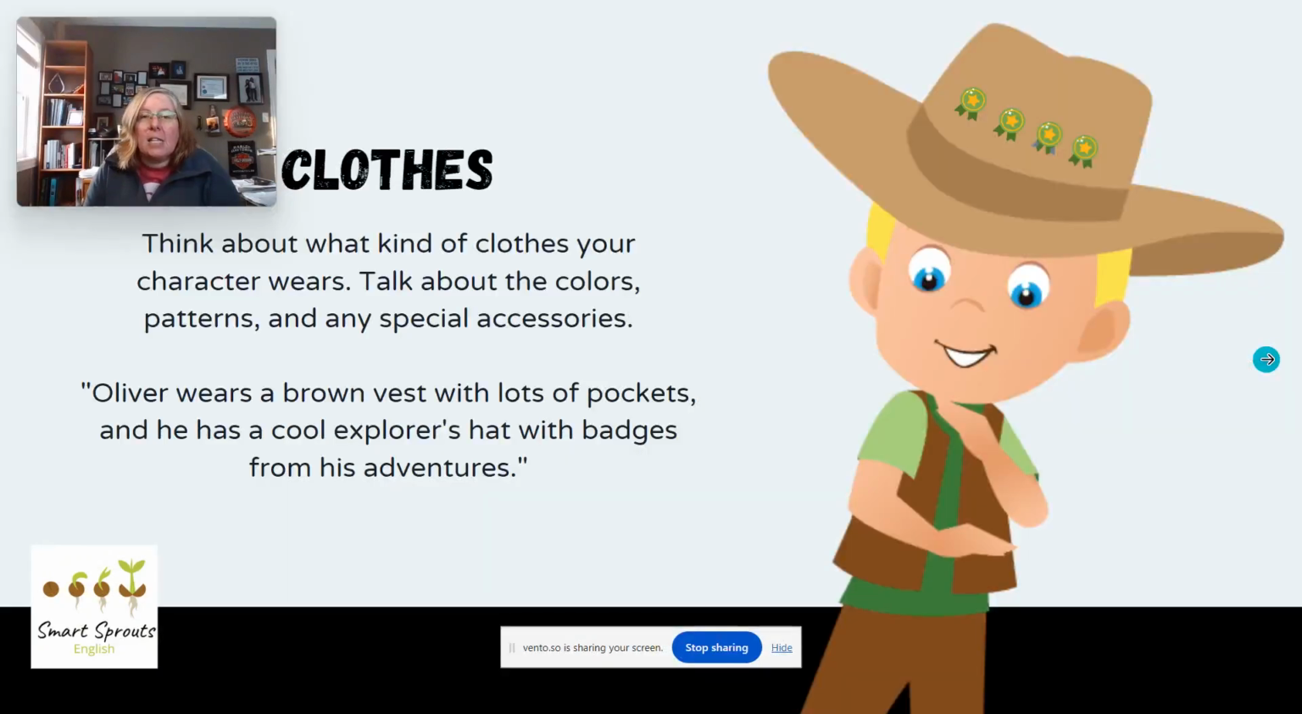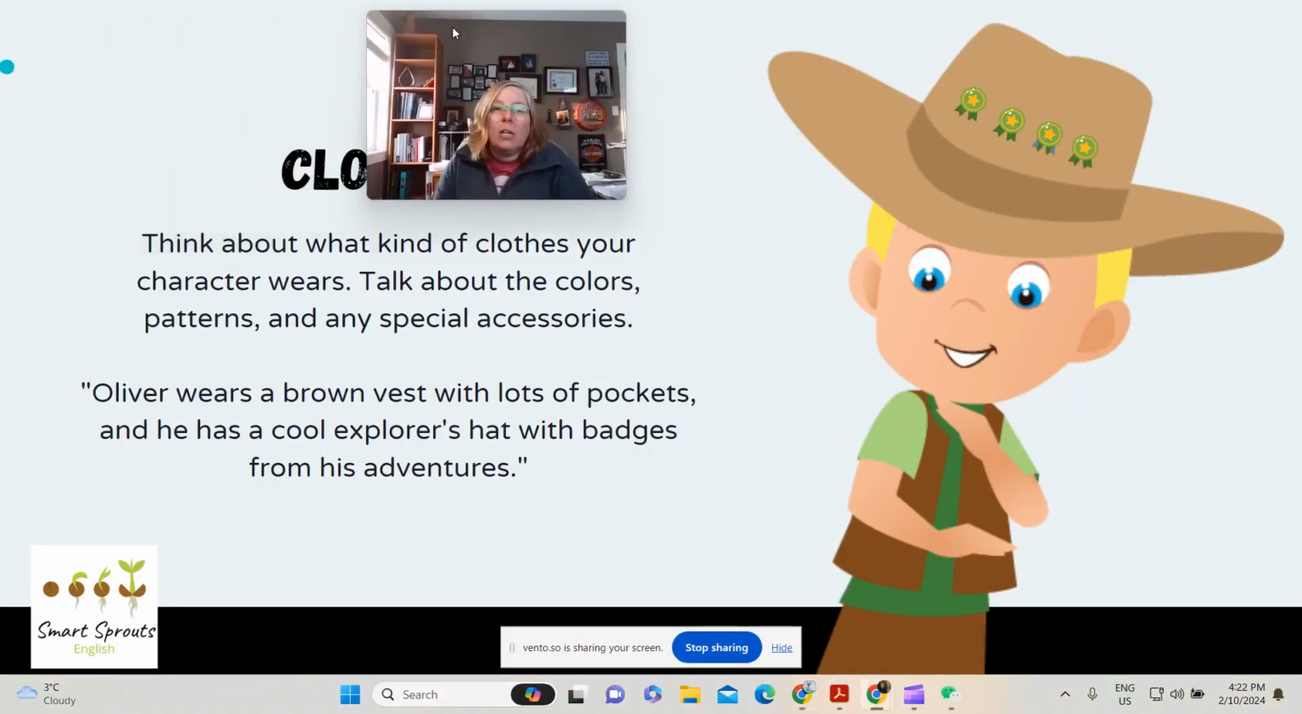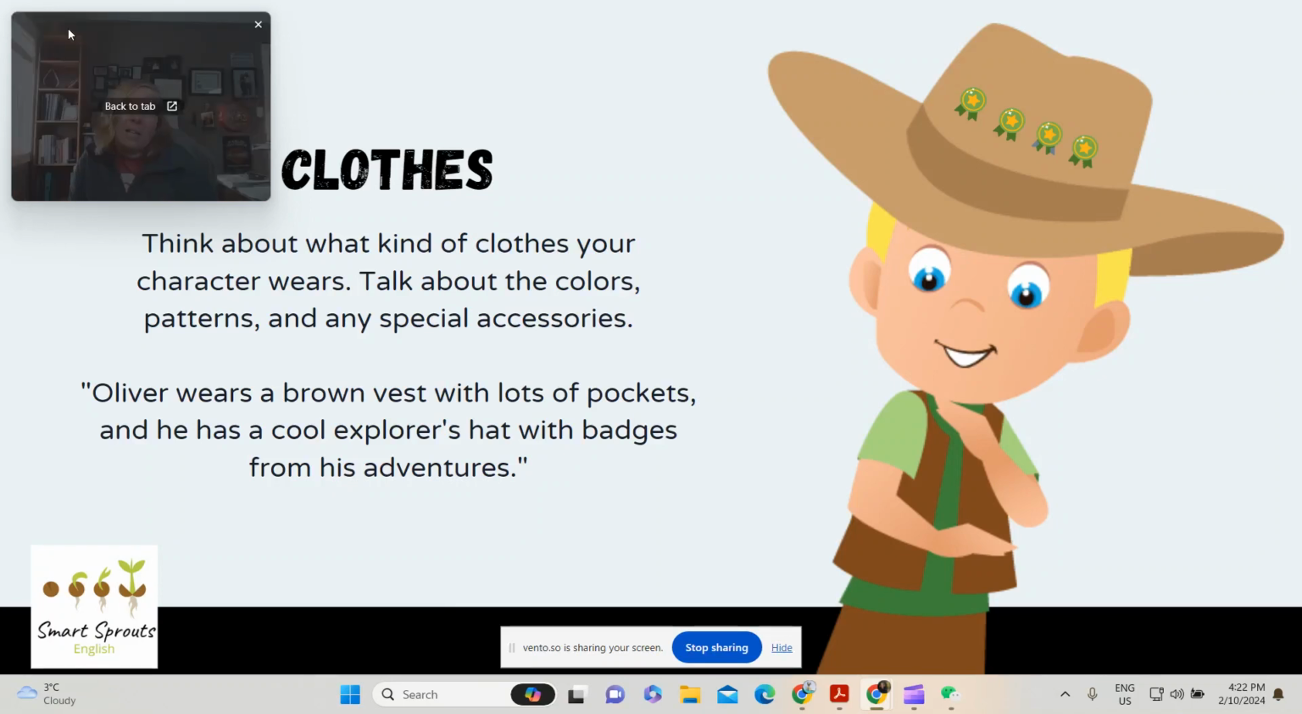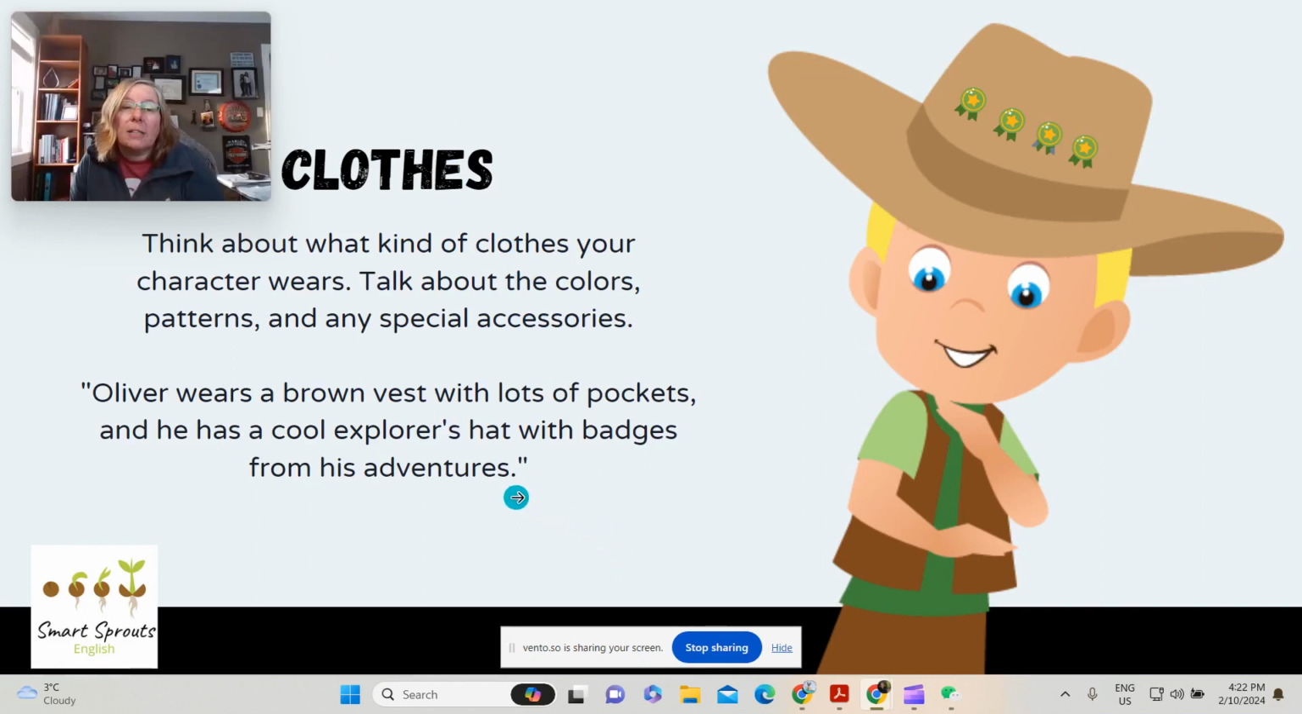The second thing that you want to describe is his clothes, or your character's clothes. What do they wear? What colors are they? What patterns are they? Do they have any special accessories? So in this case, Oliver wears a brown vest with lots of pockets, and he has a cool explorer's hat with badges from his adventures.